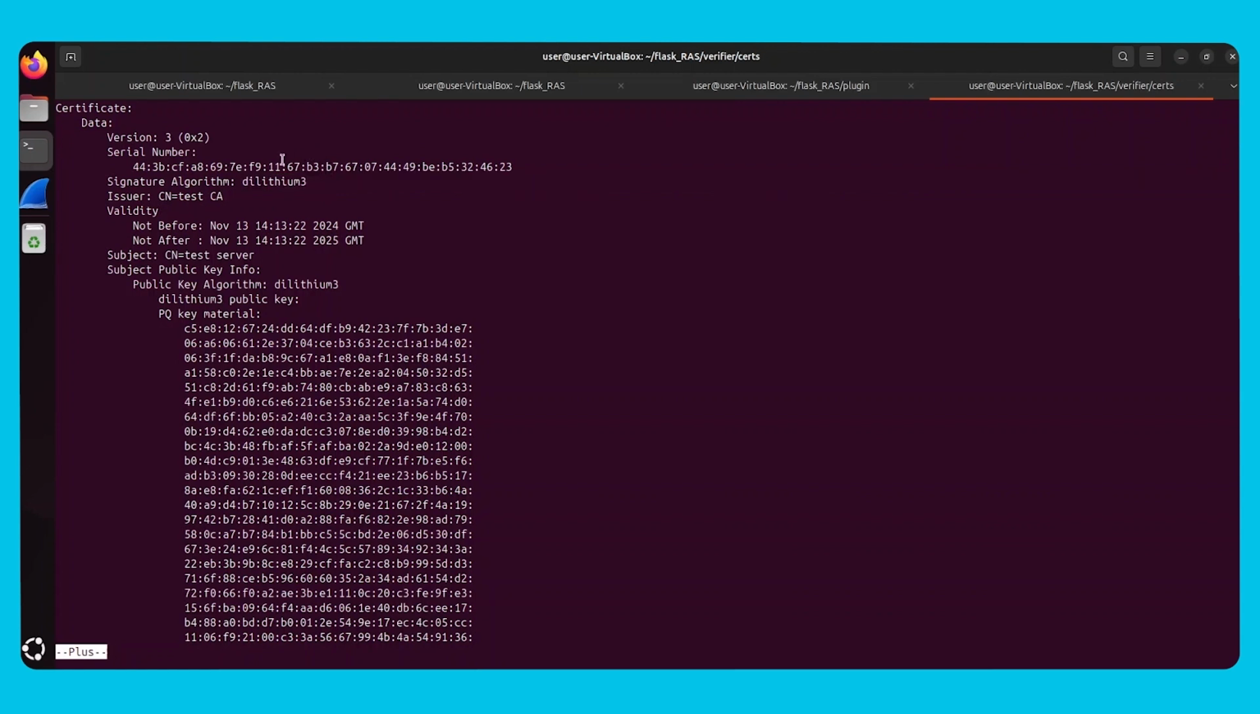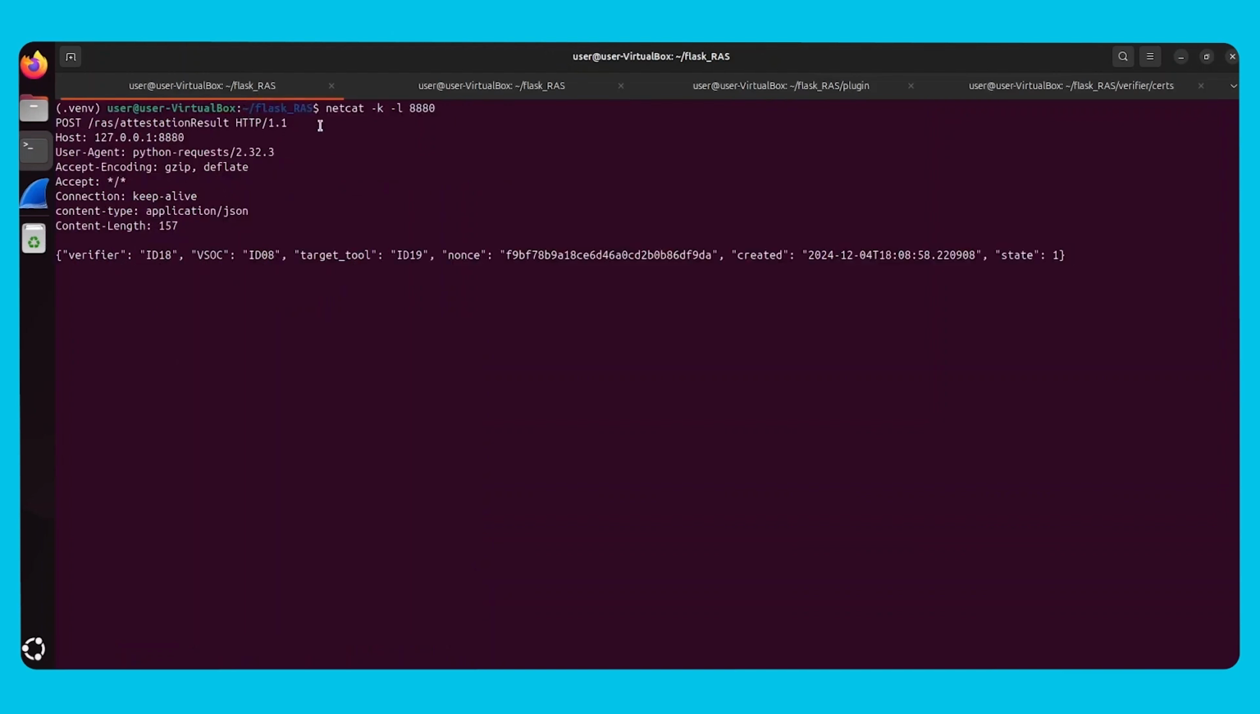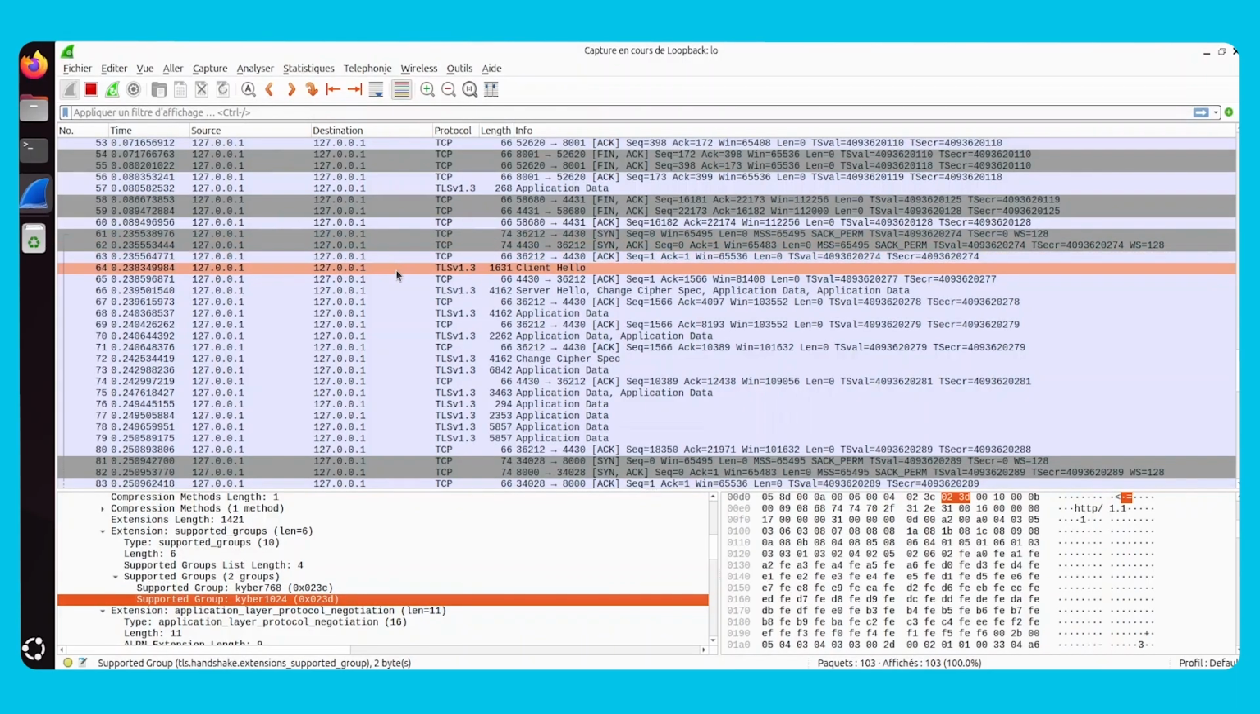In this scenario, we can therefore see that our clients, the verifier and the prover, can exchange attestation data securely through the network without the need for the KEMS server using post-quantum algorithms such as Kyber or Dilithium.